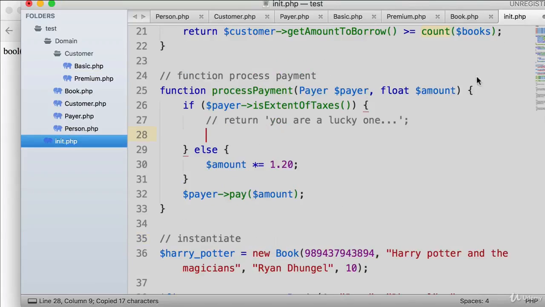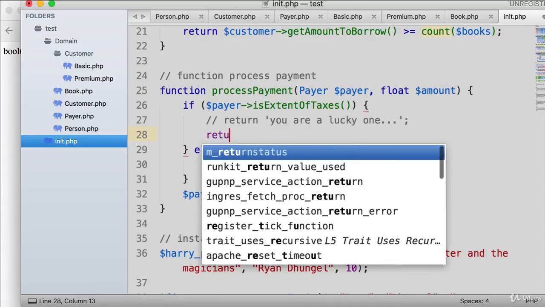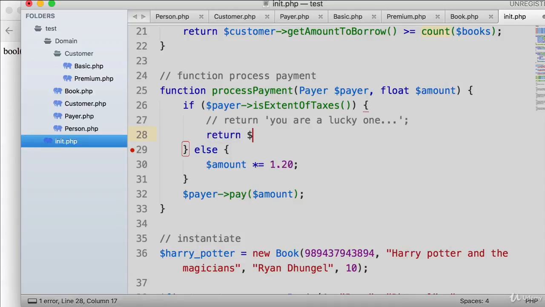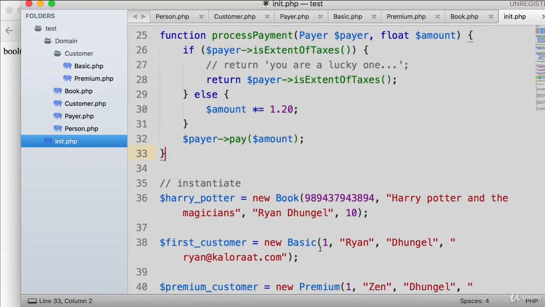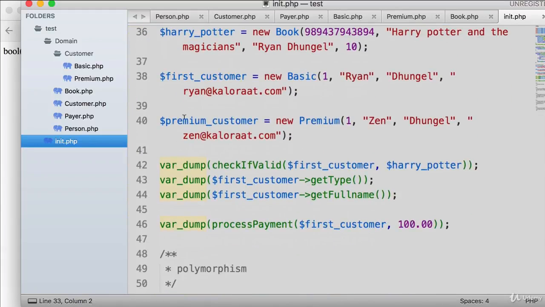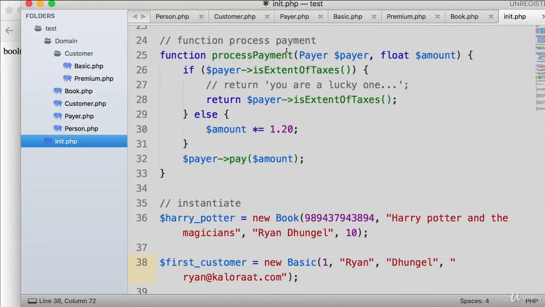Okay, copy. Now init.php, if payer is the extent of taxes, return payer is the extent of taxes. Okay, so which payer is passed down here? If it is the basic, if basic is passed down, the first customer is the basic one, new basic, right? So if basic is passed down, it will know that basic has been passed here, so it will return the is extent of taxes, whatever is returned for basic.